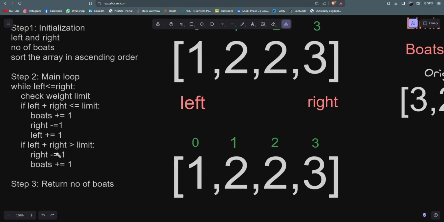Let's check the next condition. If left plus right, that's 1 plus 3, is equal to 4, and it is greater than the limit, because the limit we have is 3, then this condition is satisfied. And what do we have to do? We have to add one boat. We check that the weight is becoming 4, so we make it 1 boat here.